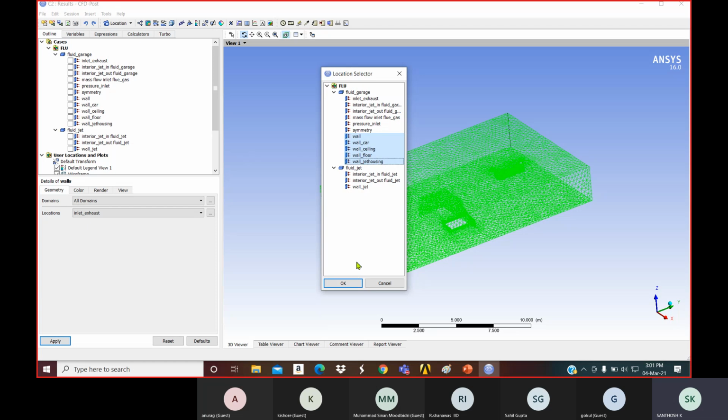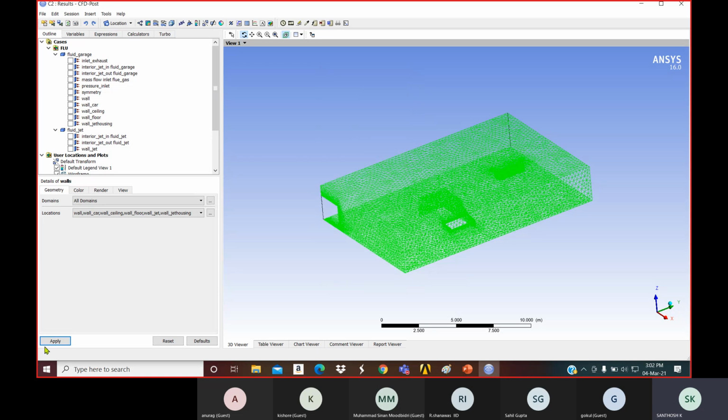Okay, wall car, wall ceiling, wall floor, wall jet. One is wall, the next one is wall car, wall ceiling, we have wall floor, wall jet housing, and wall jet. All of this I'll put into one group. Okay, just try to apply it.